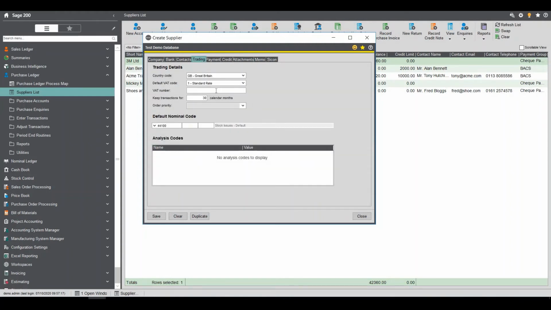Next, we go into the trading tab. The only thing I really need in here is, of course, the VAT number of the supplier. So I'm going to put that in now. And of course, keep transactions for however many calendar months you want to do that. And of course, your default nominal code. If the supplier always uses the same nominal code, it's worth setting that at this point. It is a default, so it can be changed at a later date.